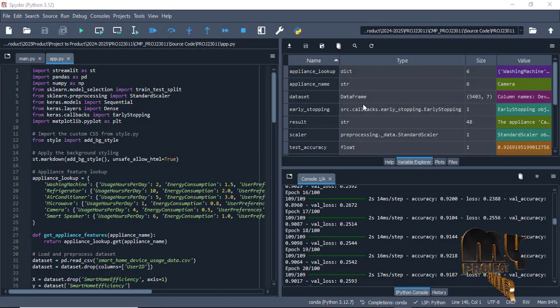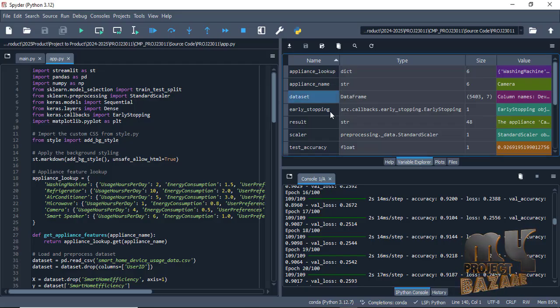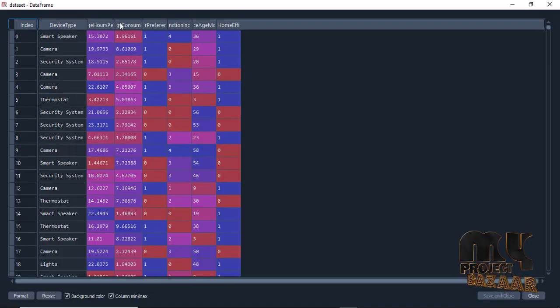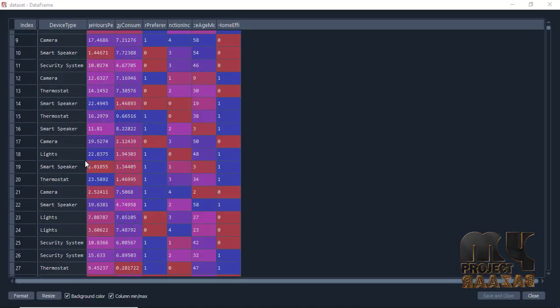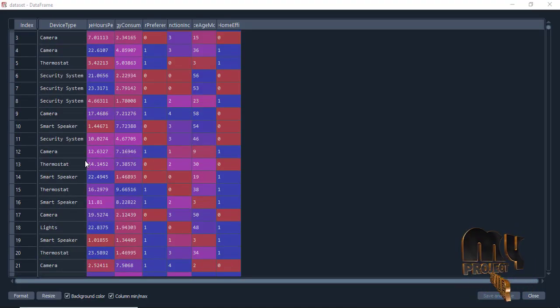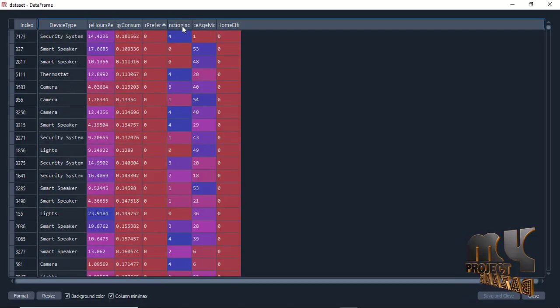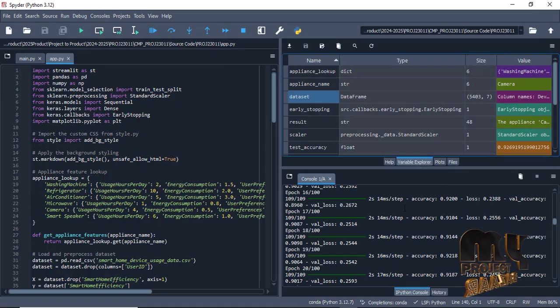Our project execution is based on the dataset. So this is the data, totally 5403 records for smart appliance products. What we have taken are light, camera, then security system, and energy consumption. So these are the parts we are considering.